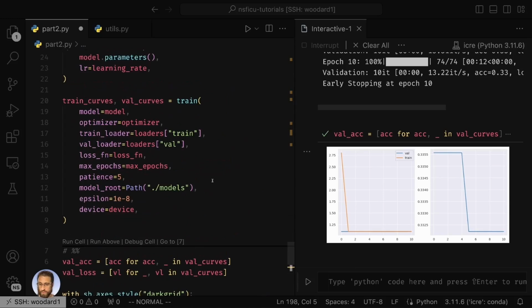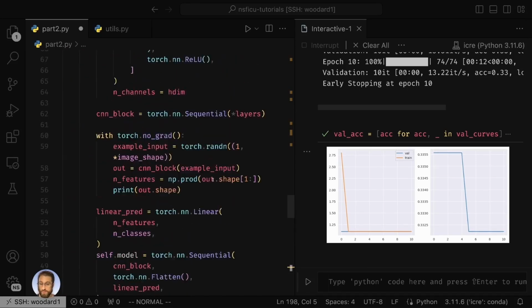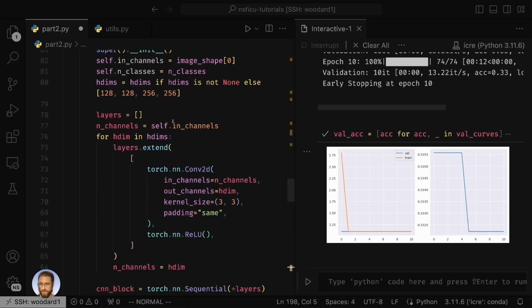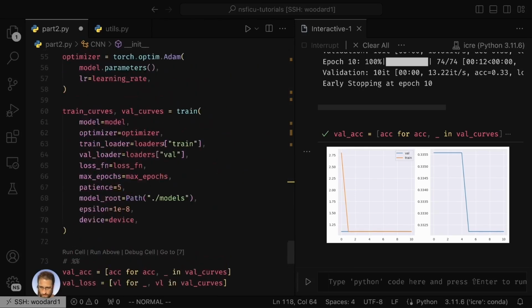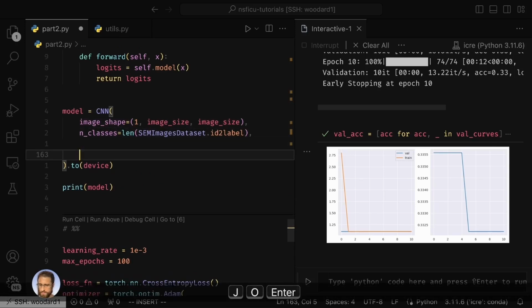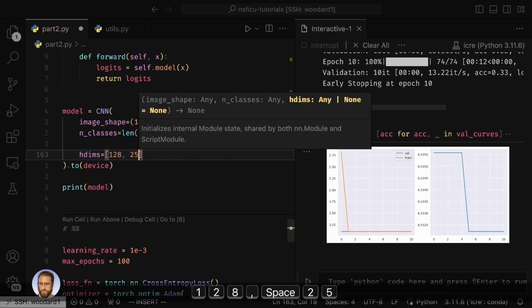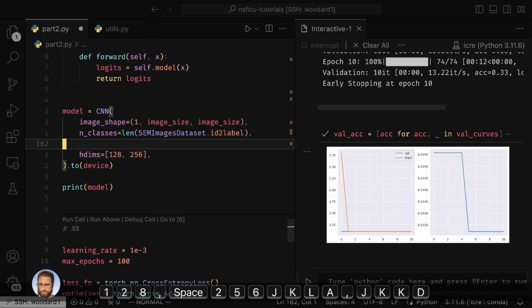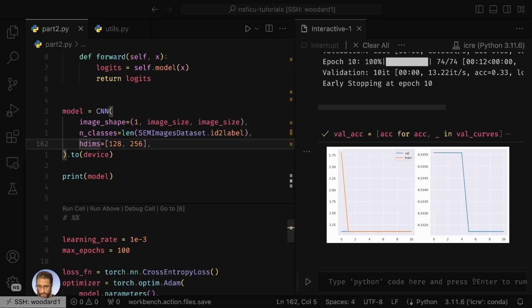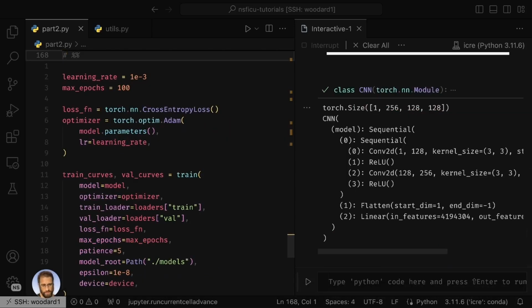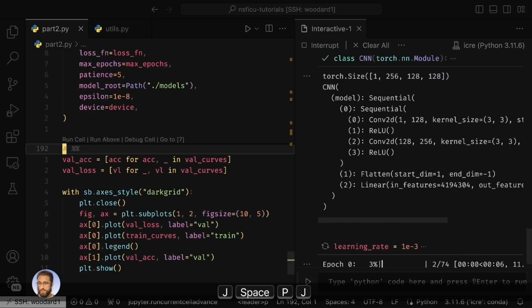So the first thing we can try is to reduce the size of our parameters, or the size of our model. So I'll come up here, and instead of changing the defaults, I'll change it in our initializer. And let's set the hdims to 128, 256. Let's start with that. So this will be our first iteration to try to improve the model. I'll rerun my class definition, and I will also rerun training.